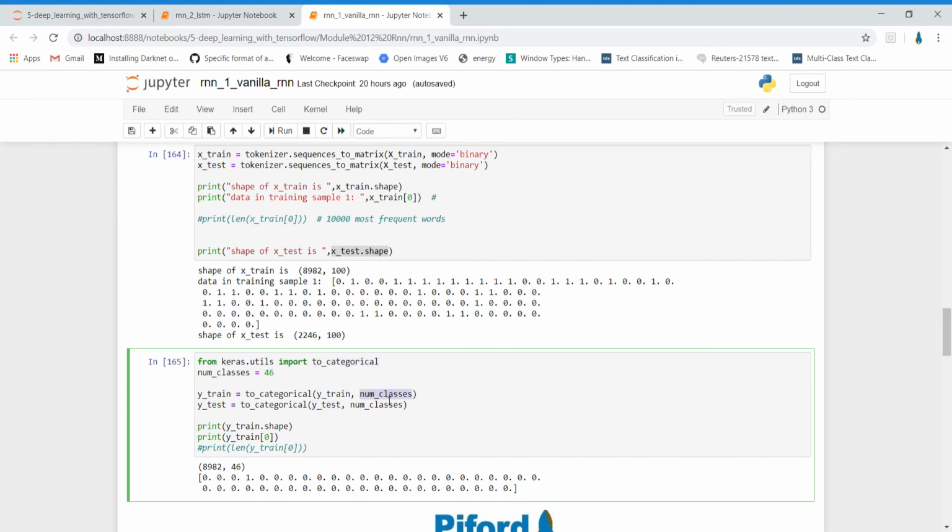Num classes means we want to convert the Y train data into how many different columns. And how do we decide how many columns we need? It depends upon the number of classes we have. In the Reuters dataset, we have 46 classes, and that 46 is stored in num classes. That's why I've written 46 here.